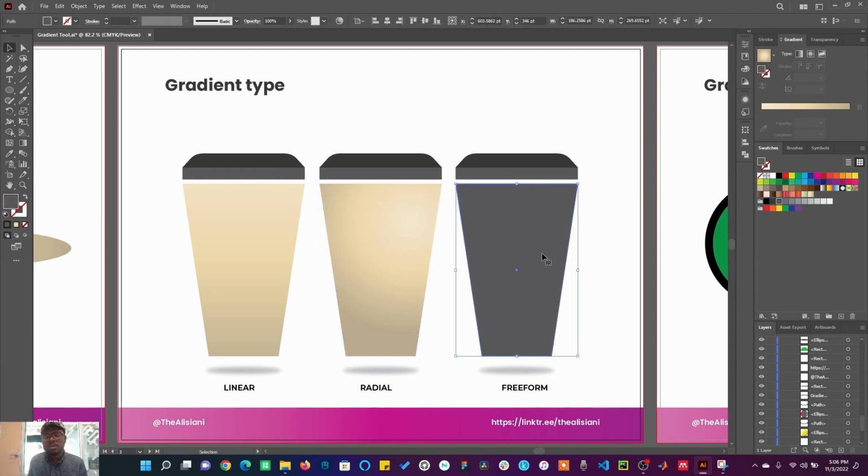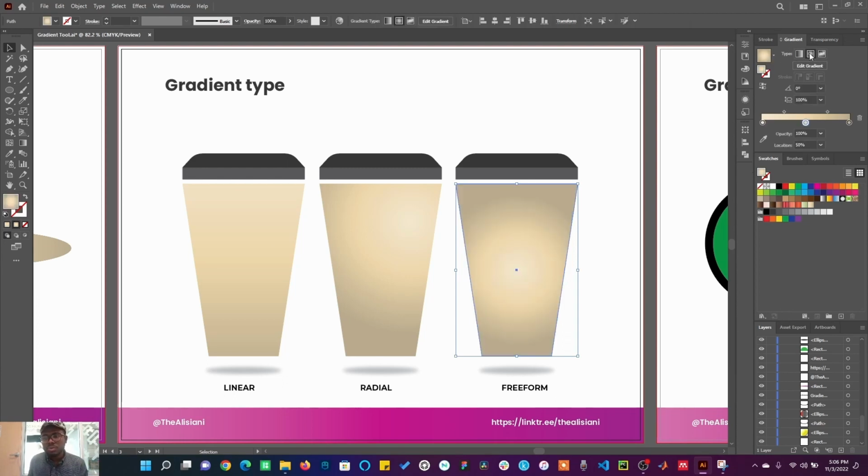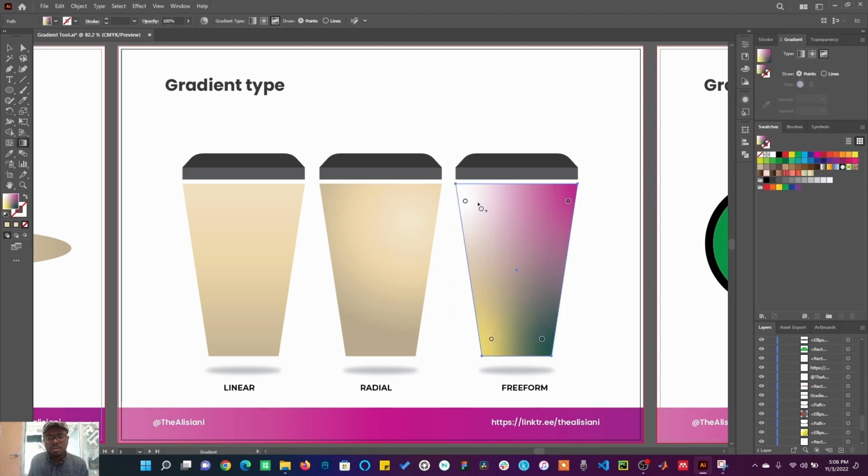Final one is the freeform. The freeform is kind of using points to add your color. So I'm going to select this and I'm going to switch from radial to freeform. Once I click on freeform, you can see I have by default 4 colors. I can add as many point colors as I want. I can decide to click anywhere around this, and once I click at any of the points, I will select the kind of color I want to apply there.